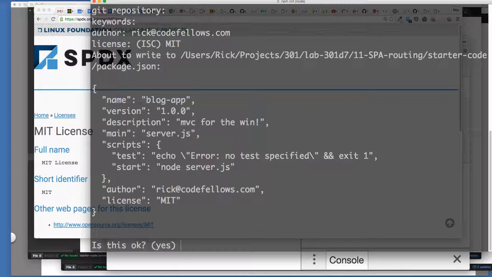But now notice what it did for us. This right here is just our preview of what the package.json file will look like, which is just a JSON. We have our properties and our values. Name: blog app, version 1.0.0, description: MVC for the win, main is server.js. Under scripts, we have a start command, which if we just type npm start, then it's going to run node server.js. So we could run node server.js in our terminal, or npm gives us the ability to execute a start command, which will do the same thing for us, node server.js. And then there's our author and license properties.